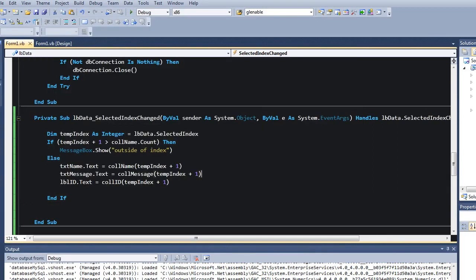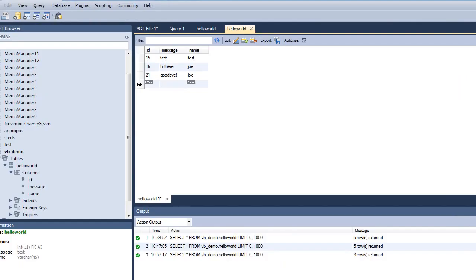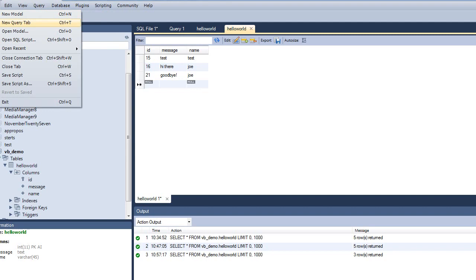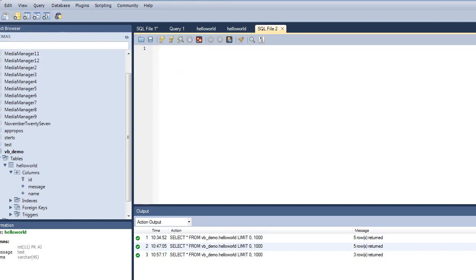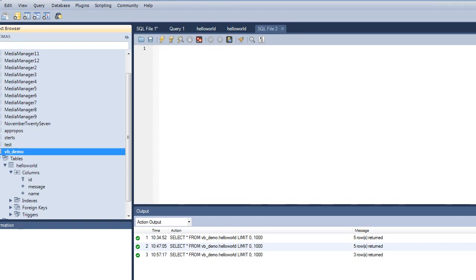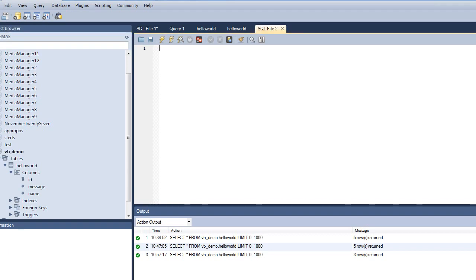Again, let's use Workbench to sort of proof out what we want to do. So I'm going to go to File, New Query tab. You may want to go to the database you're working in and double click. That will select it as the default database that you're working with. This way you don't have to prefix your table names with the database name. So let's work on our update query.